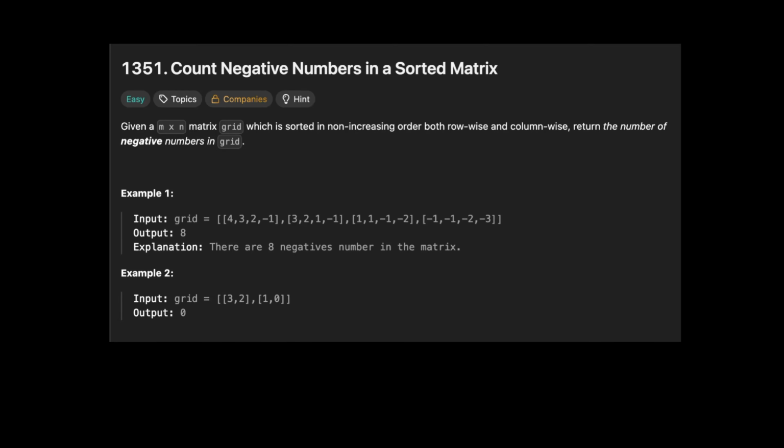Hello everyone, in this video we'll be solving problem 1351, count negative numbers in a sorted matrix. The ask is to return the total number of negative values in the grid, which is sorted in non-decreasing order for both rows and columns.